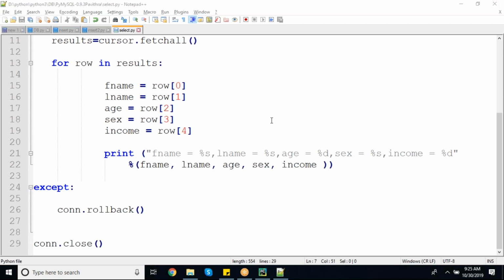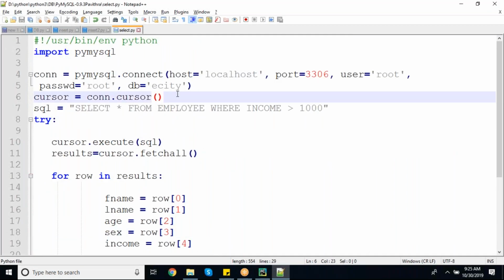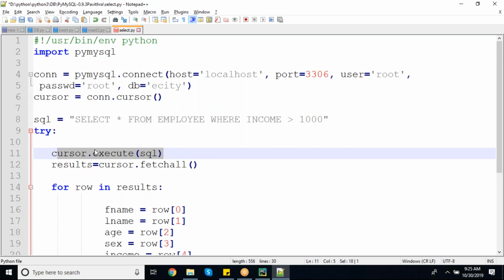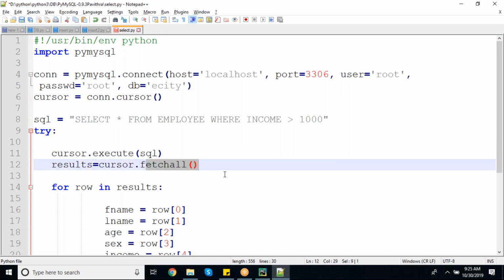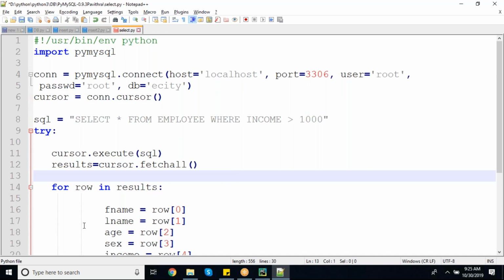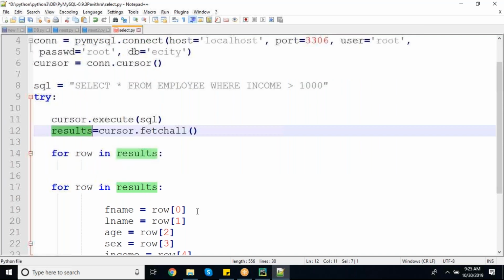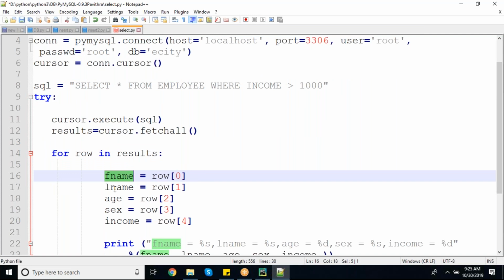Now, here what we are doing, till here it is same. Select star from employee where income is greater than 1000. I'm executing this query. That query will be executed. Once the query is executed, I might get one record, I might get n records. We cannot predict. Whatever the records are there, all the records in the results, one by one, row by row. First row I'll store. In that row, the 0th column I'll store into F name.